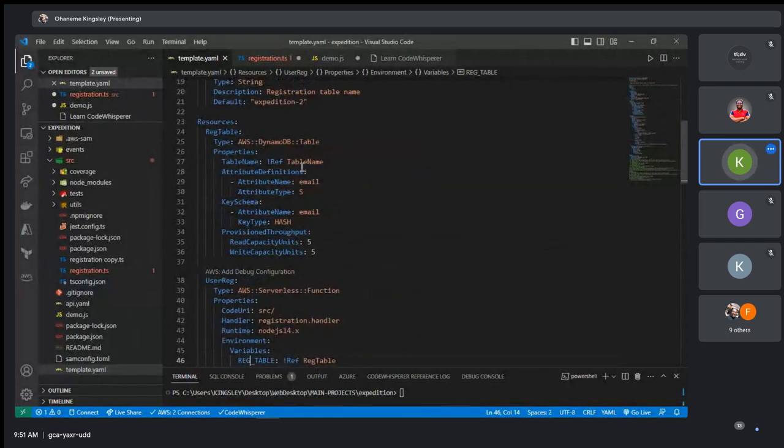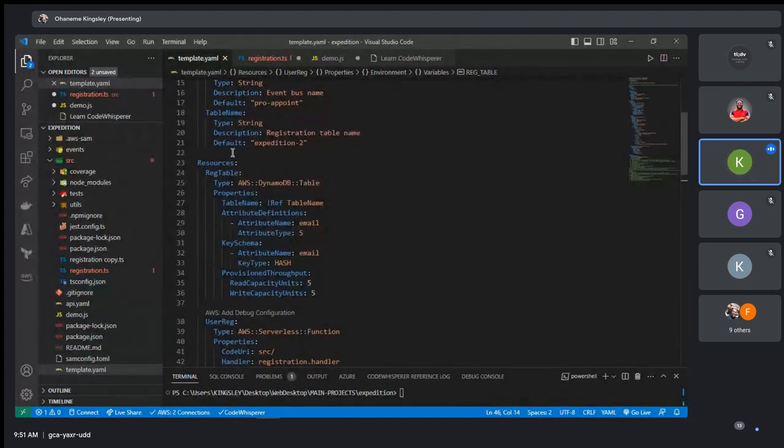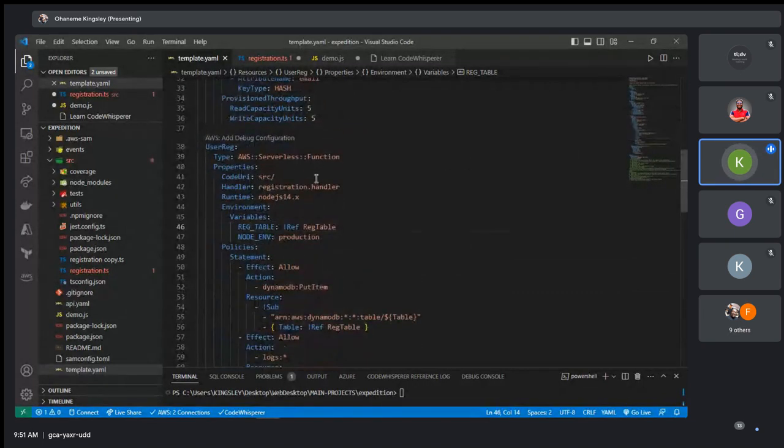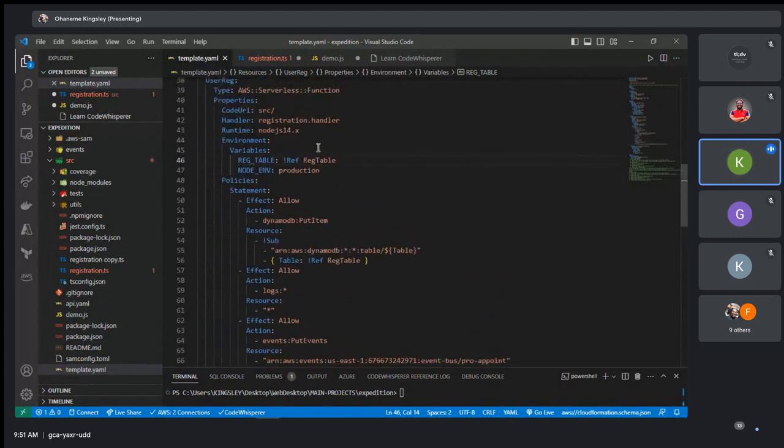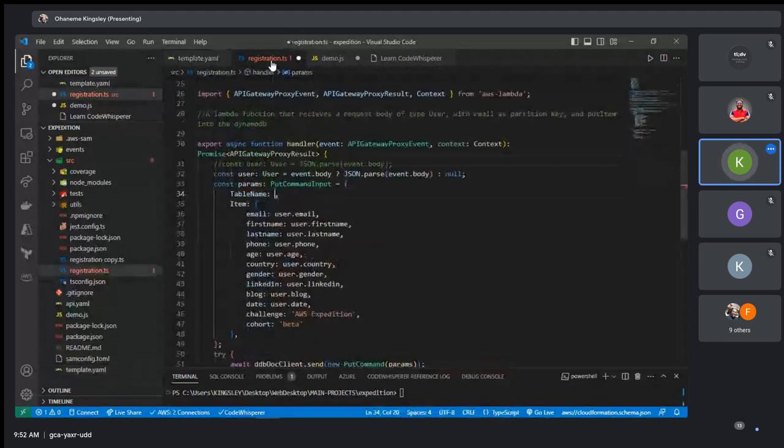This is my table name here. The table name is a variable. It is passed in during the creation of the table. And then my Lambda function has environment variables, and one of the environment variables is reg underscore table, right? So I'm going to reference this environment variable here.